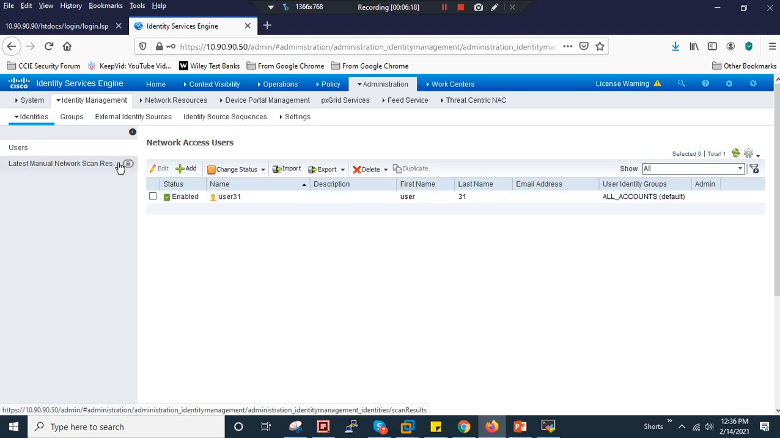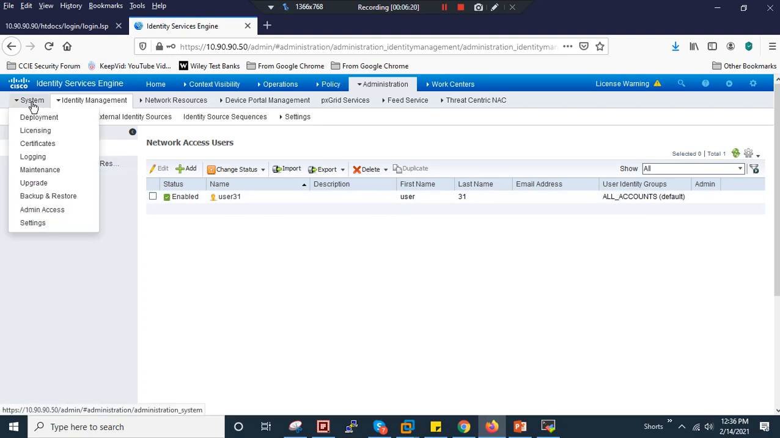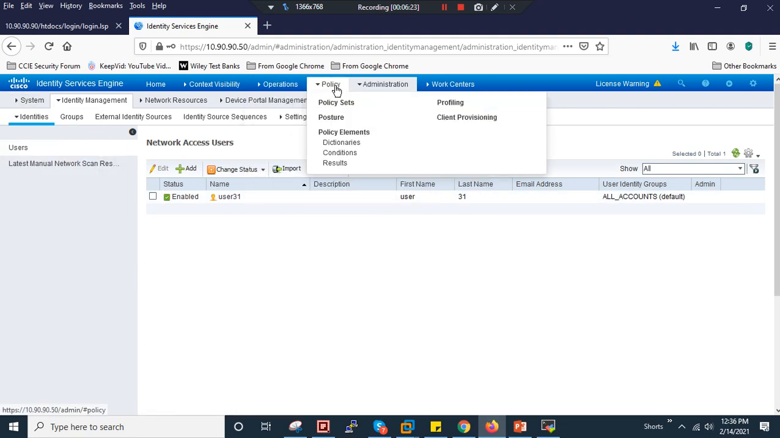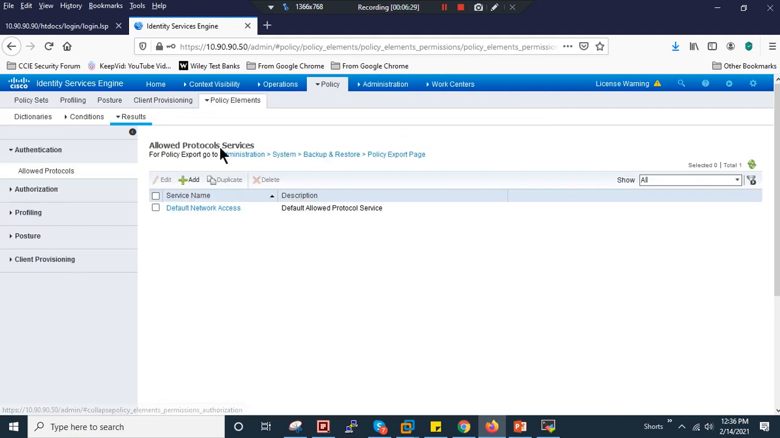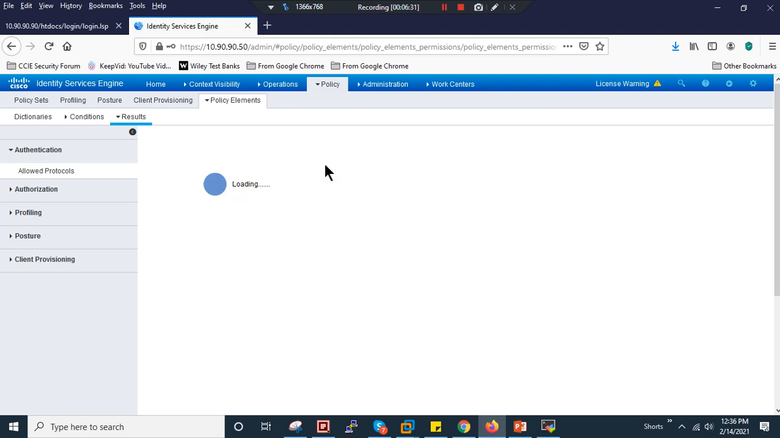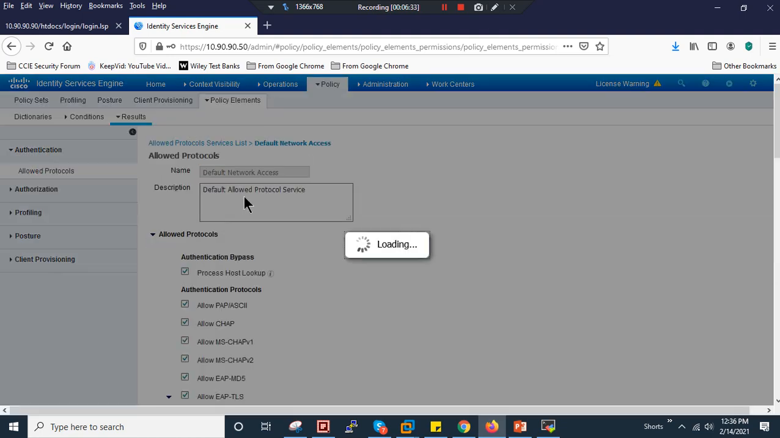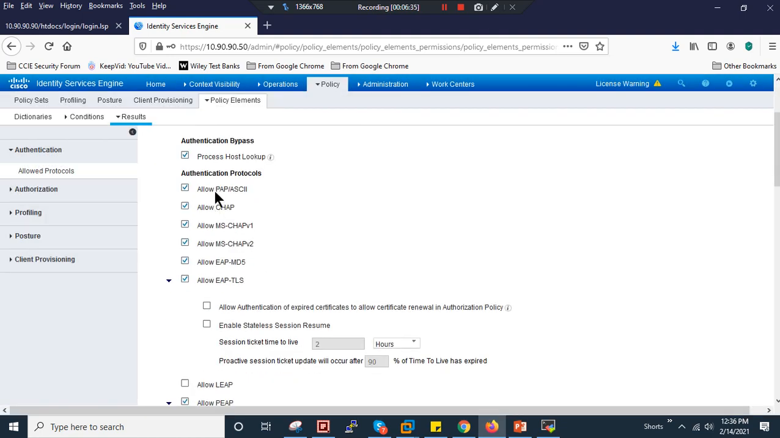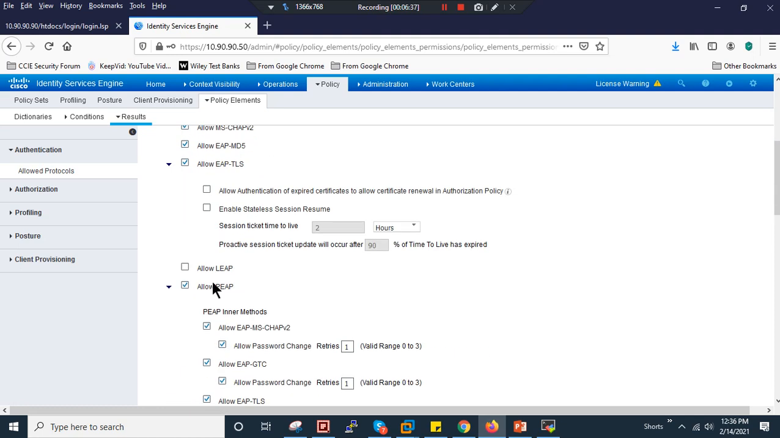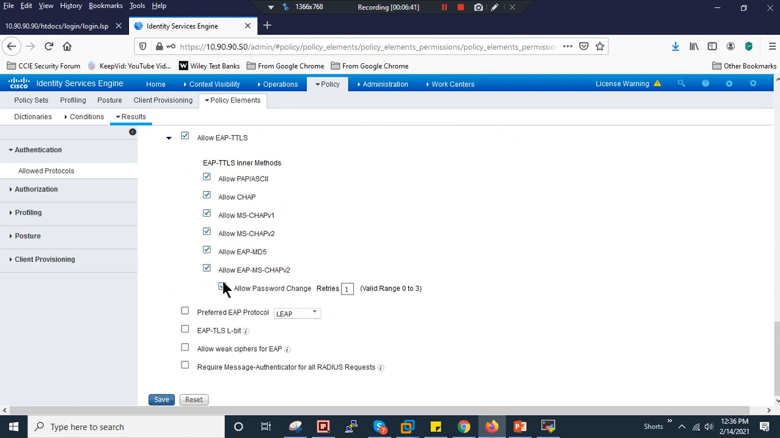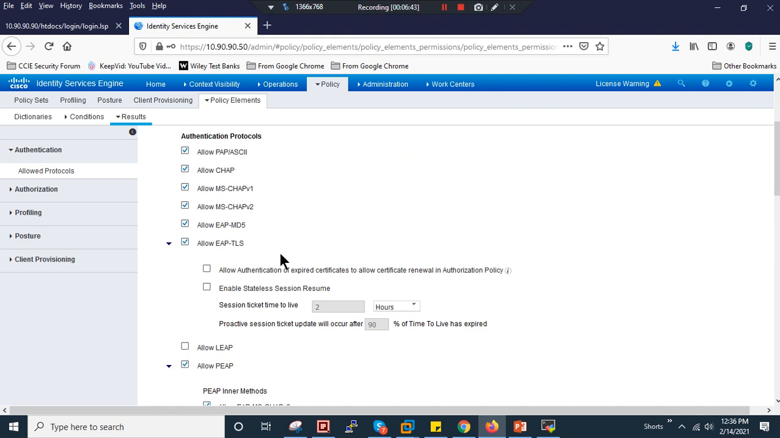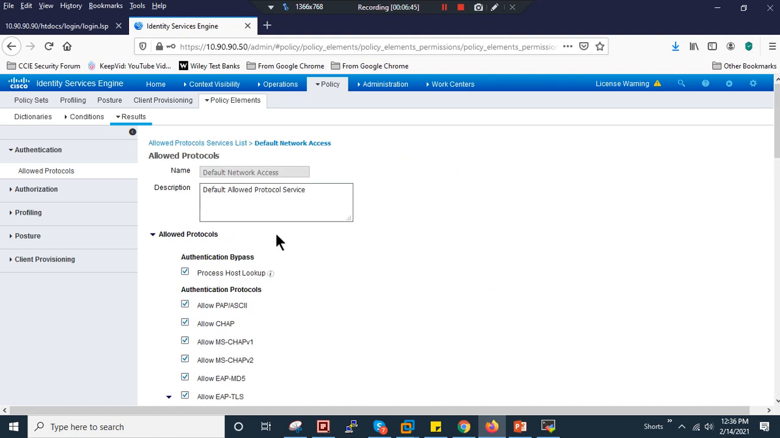Okay, now what else do we have to do? We don't have to touch anything. We will go to the result part. Under the policy, you have to choose result. I will show you the default allowed protocols. As you can see, CHAP and everything is allowed. If you need some extra parameters, as you can see, it's unchecked, so you can enable it according to your requirements. I'm not going to touch anything. The default protocol is already allowed.